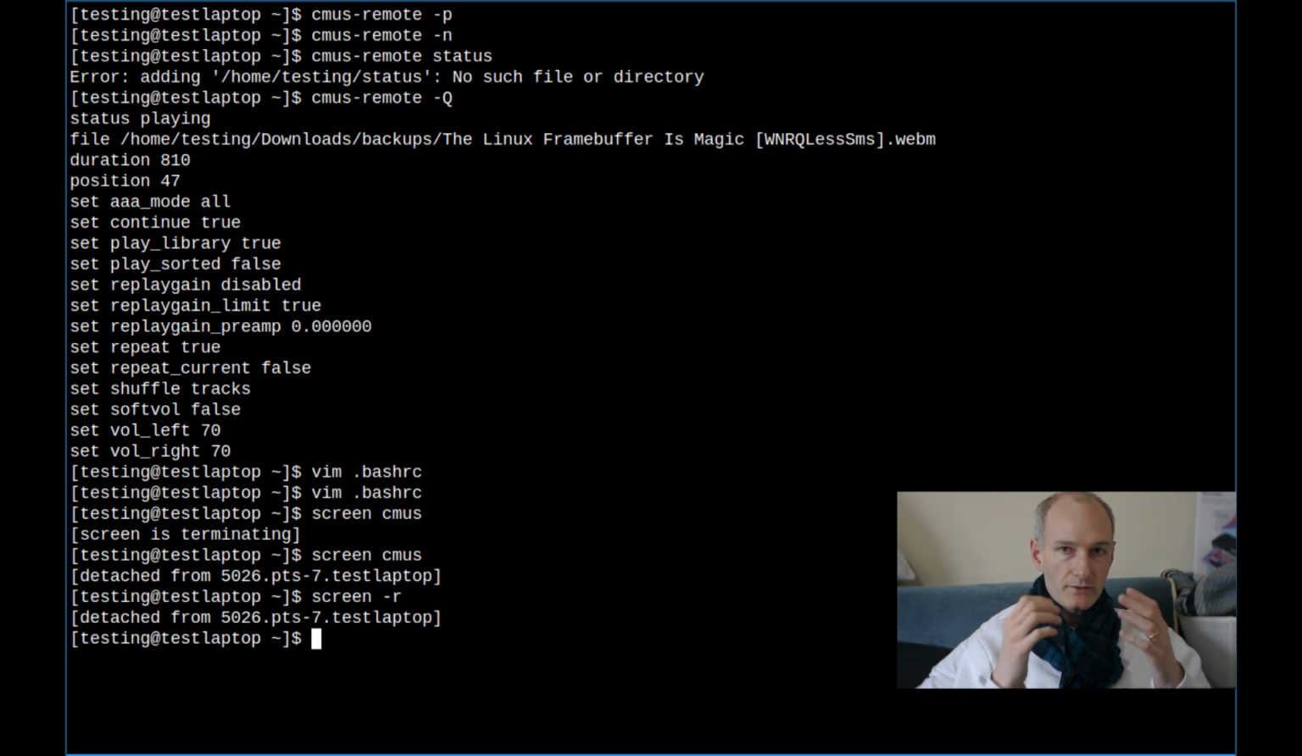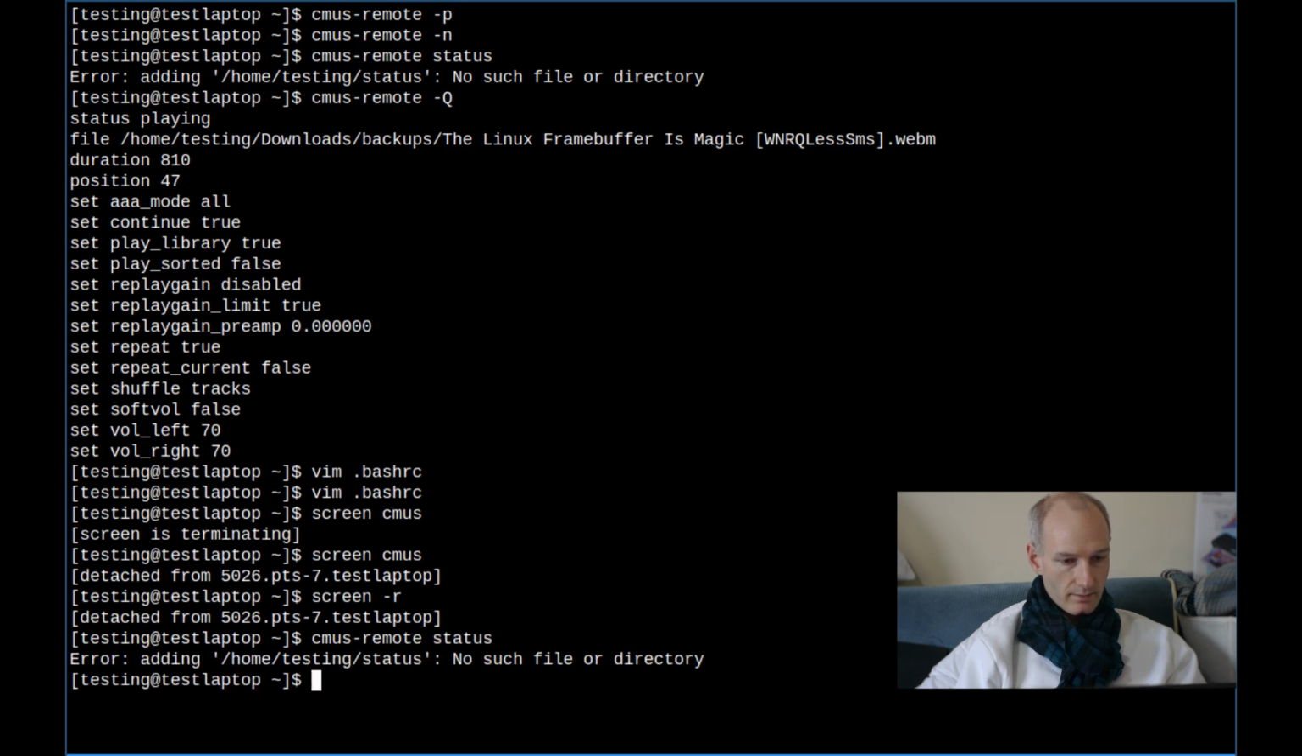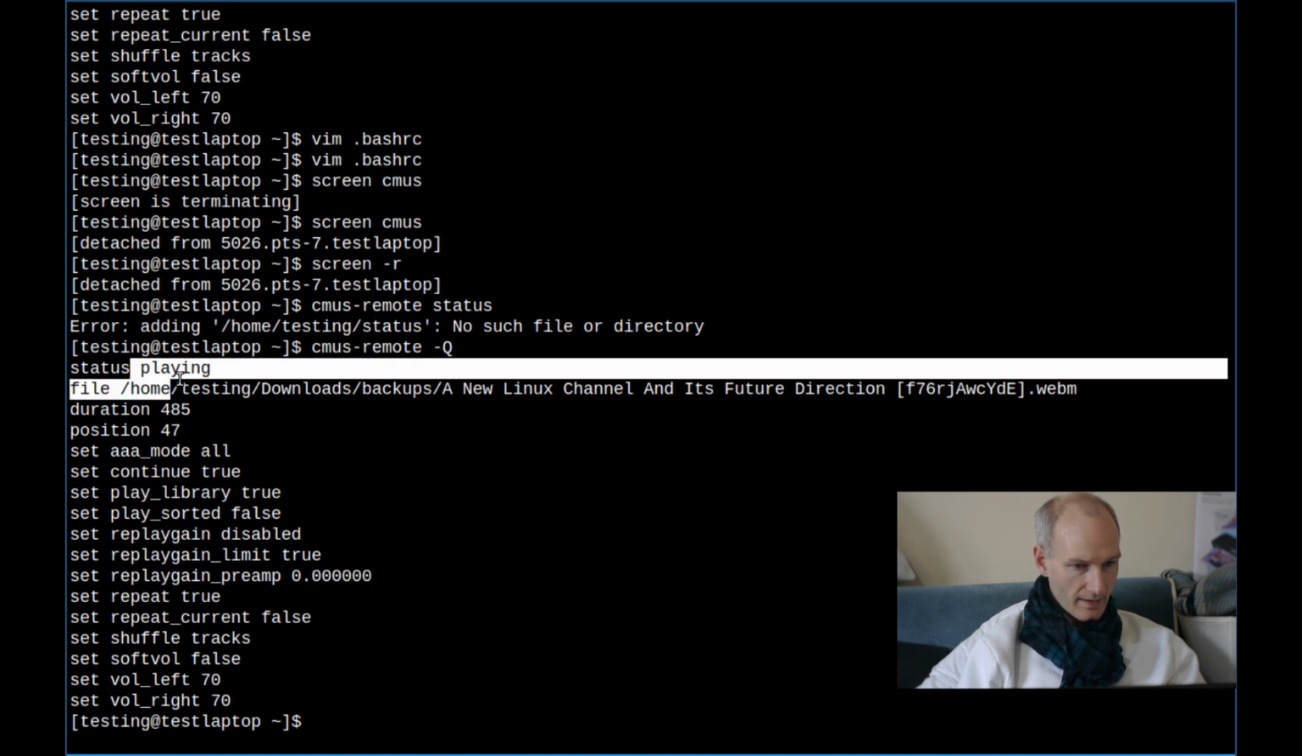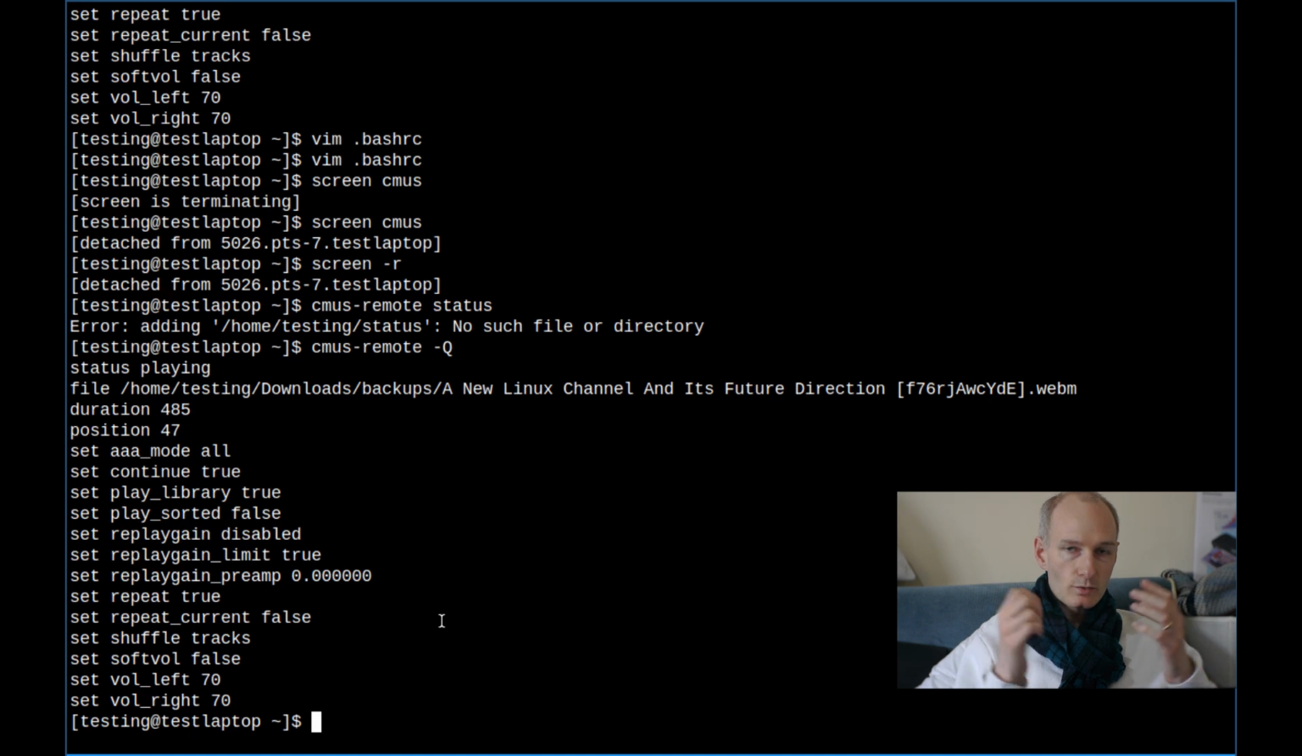And the point is, I don't have to have cmus literally showing up on the screen. I can do things like, what is it? cmus-remote status. Note cmus-remote -Q. As you can see, is it playing? It's definitely playing because I can hear it. So status playing. So again, this is all running on Screen in the background.